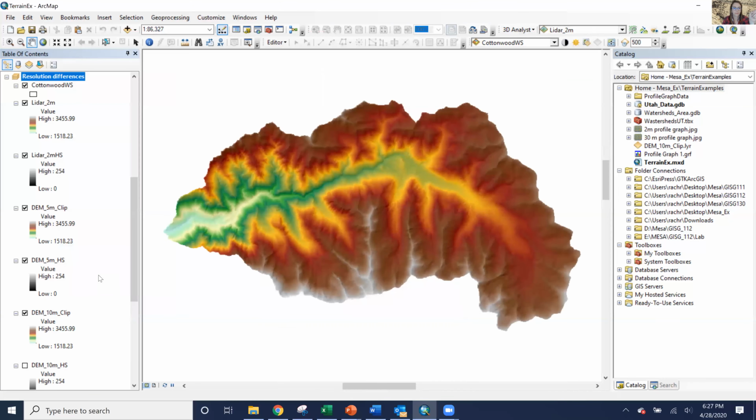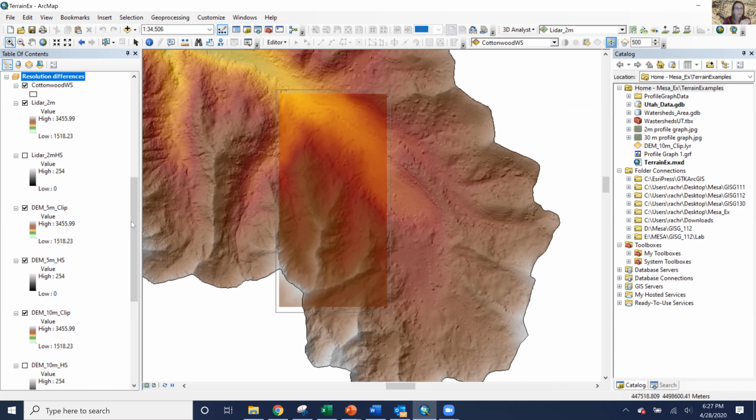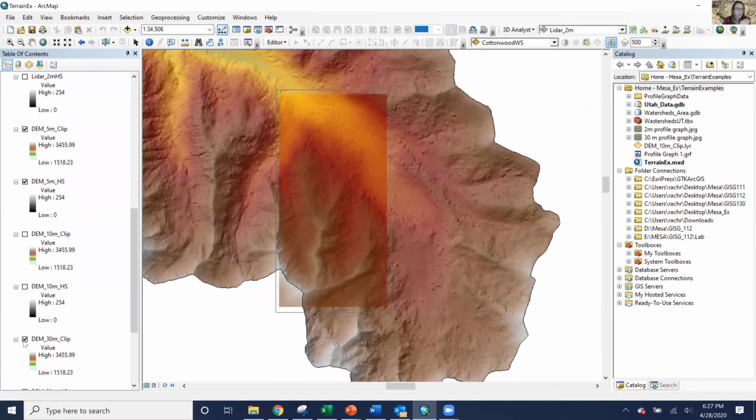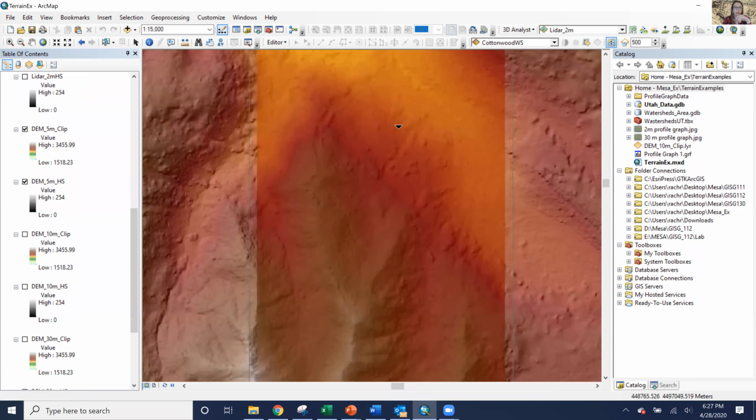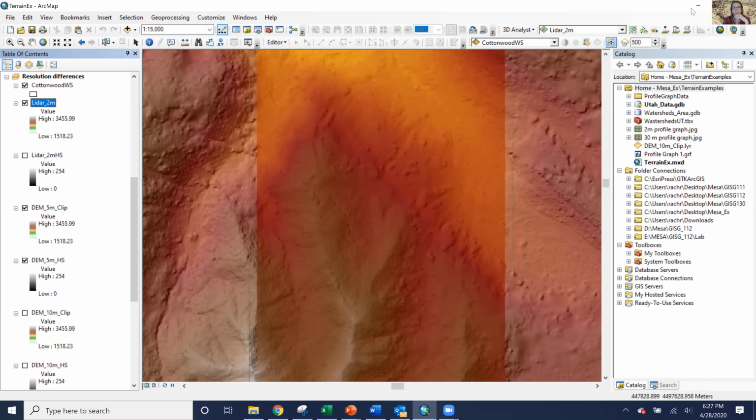Okay, so let's turn on our 2 meter. We'll go into our study area. Let me turn this off really fast, and we'll turn on our swipe tool. Let me turn off everything else, so we're just comparing the 2 to the 5. Let's see if it's going to work for us. Hang on, I've got a toolbar in my way. So swipe. Oops, there we go. Okay.